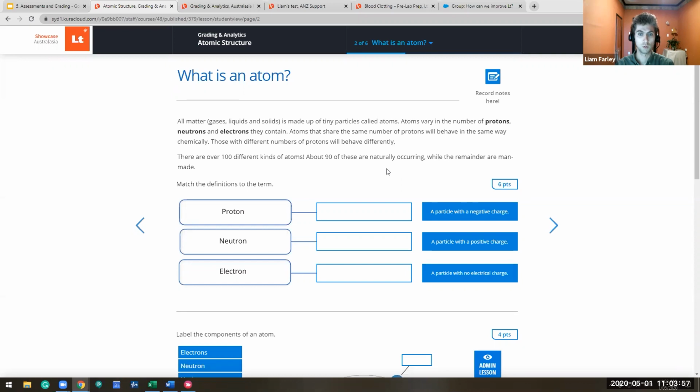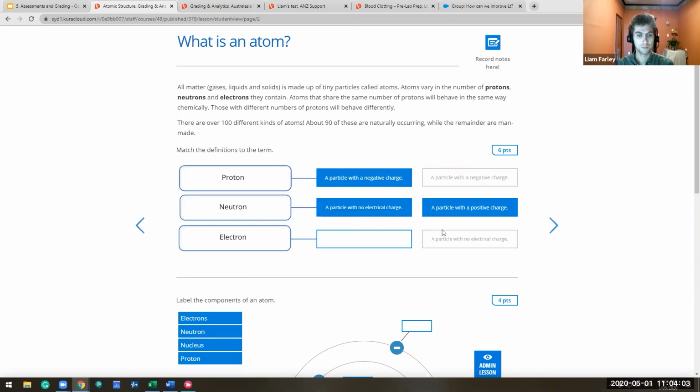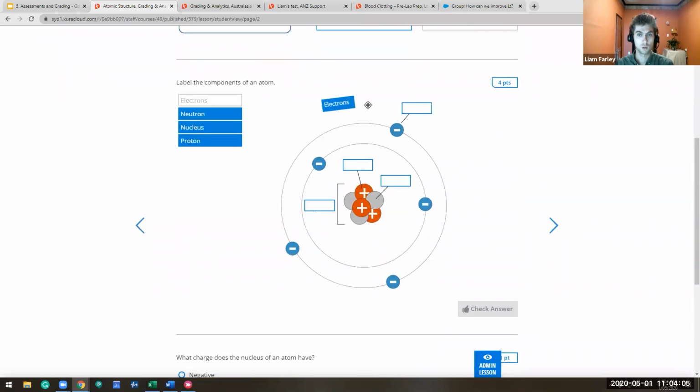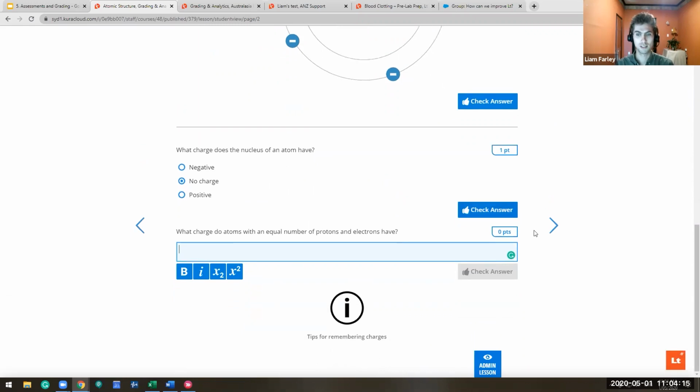So for example, you can have an alignment style question using drag and drop. You can have actual label questions if need be, and the classic MCQ, which I imagine is probably the staple for most of you. And then there's also short answer questions.